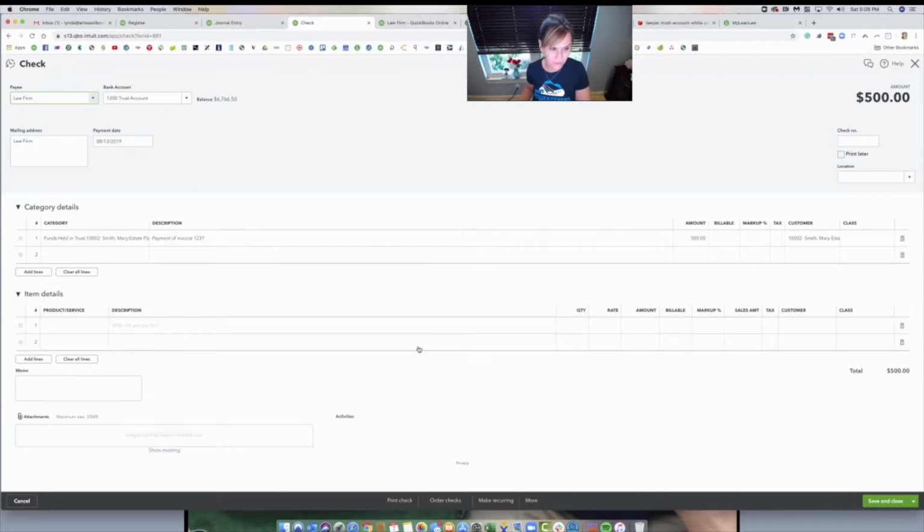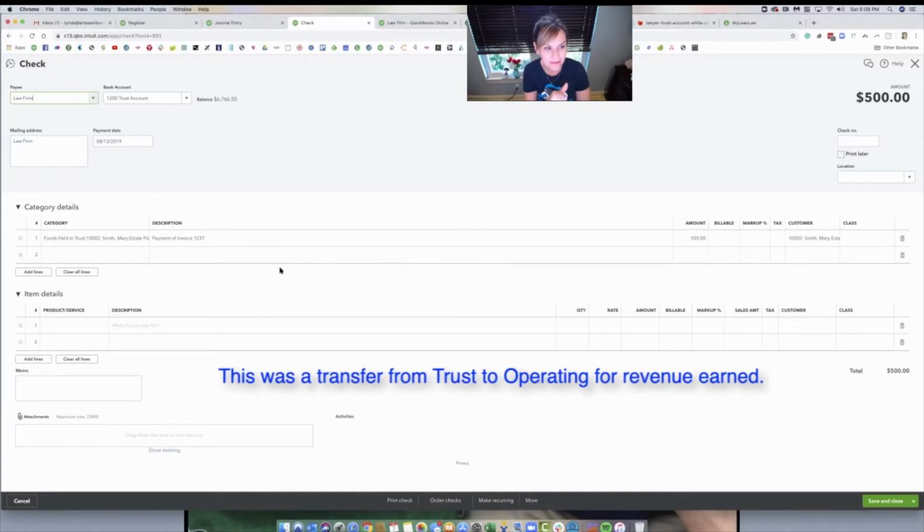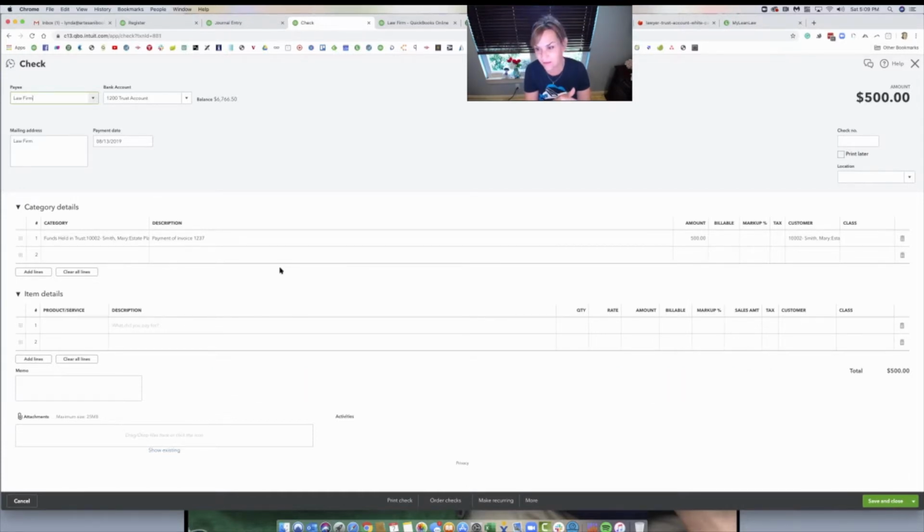This just says law firm. So the payee was the law firm. So this is money that was deposited. This is an account where they move money to the law firm to pay themselves out of the trust account. So it's money out of the trust account, but it should have gone into the bank account. And here it is hitting the trust account balance. So this should have been a transfer of money from the trust account to the bank account.